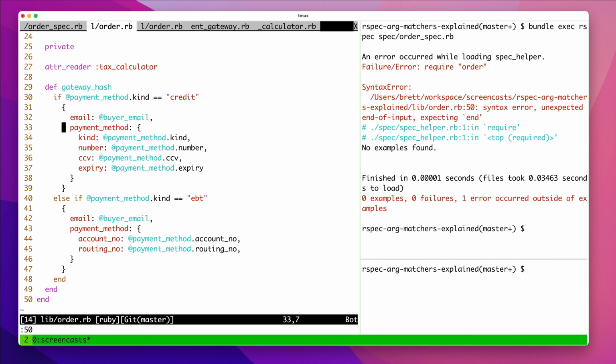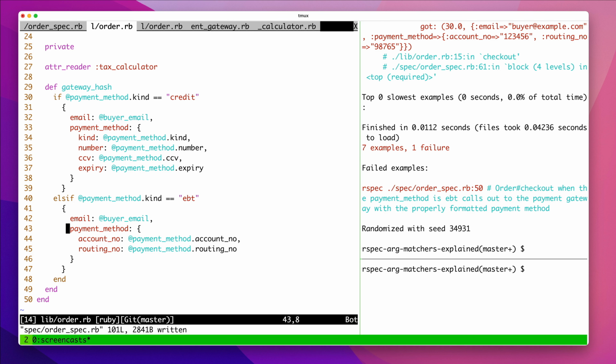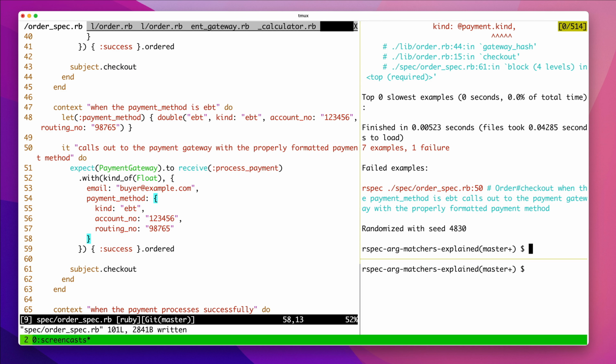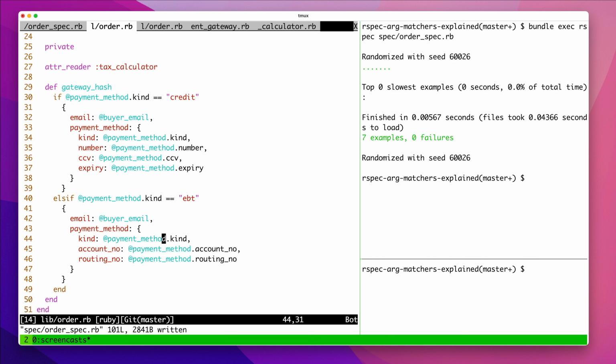So what happened here? I forget what else if is. I think else if is different in Ruby. It is. Okay. Now I'm going to zoom into this pane so we can see our error. We see it got email, and we're missing our kind. So here we want to say kind, payment method dot kind. Run that again. Oops, payment is actually not what it's called. Okay, fix that, run it. Okay, it passes.